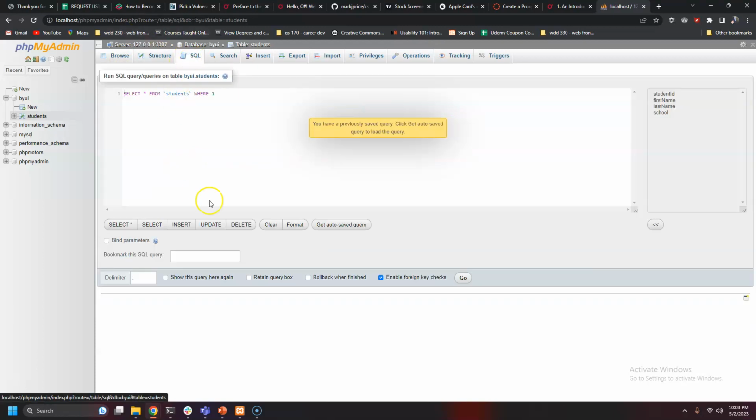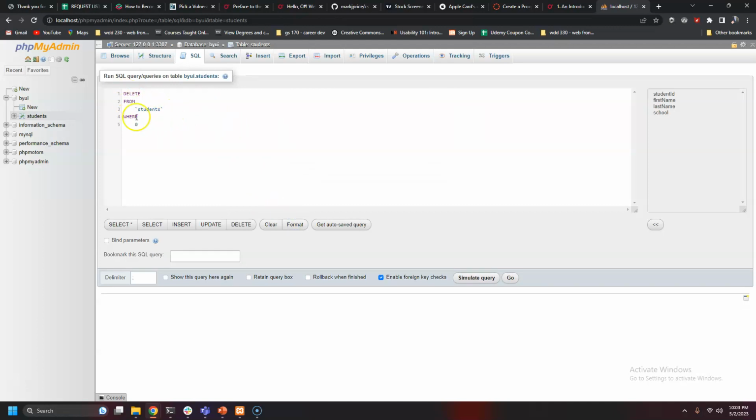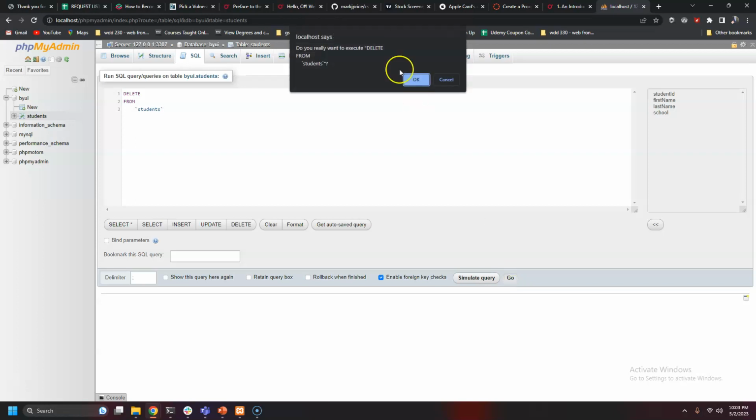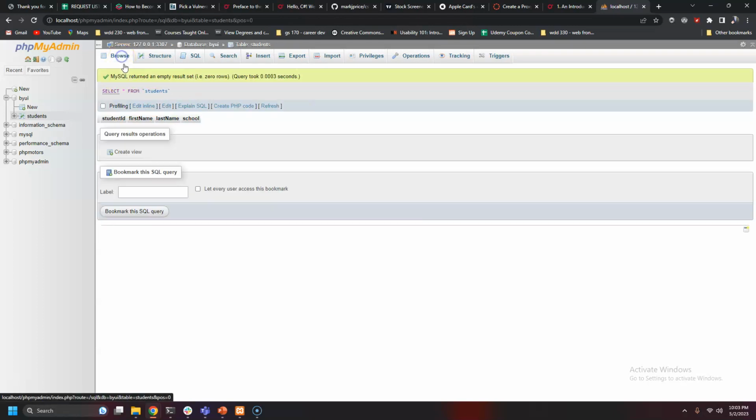Now let's go to delete. This is what delete looks like. Delete from students, where. If we don't specify the where again, it's going to delete every single thing. So delete from students, and then go. You want to be using the where, but I don't want to use the where because someone is going to cover that next. Do you really want to execute delete? Okay. And then 2 rows affected. You deleted every single row. And that's how you do it. Thank you for watching.